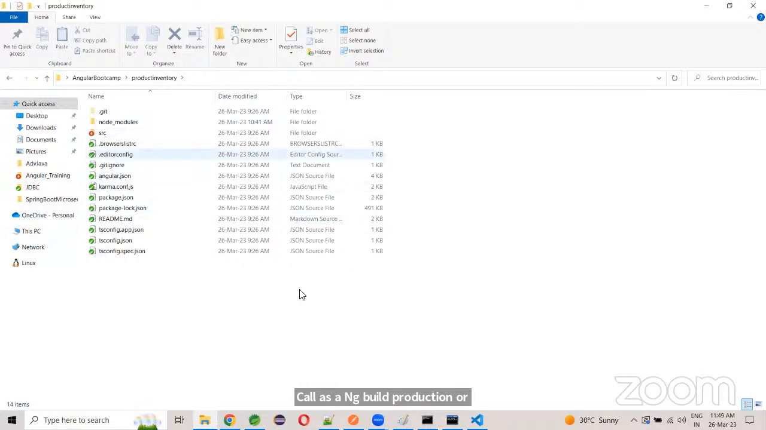Then it will create a dist folder. In that dist folder, all the TS files are compiled into JavaScript files. Those JavaScript files are going to run on your server. Four JavaScript files will come: polyfills.js, runtime.js, main.js, index.js.